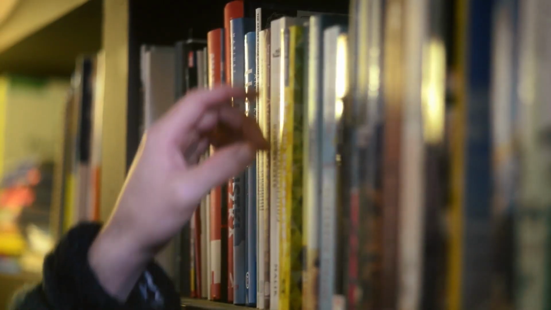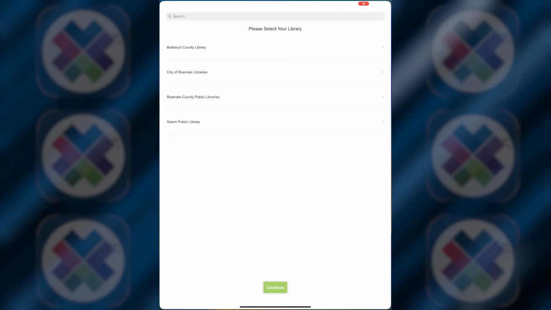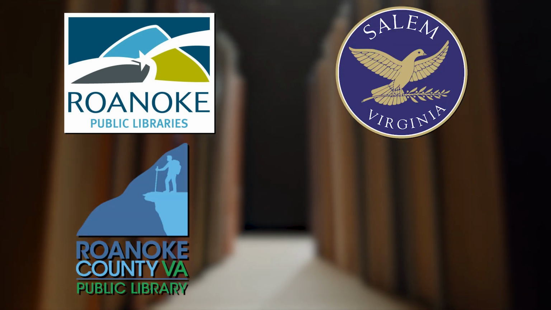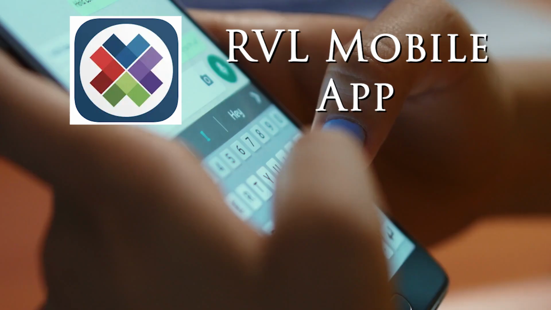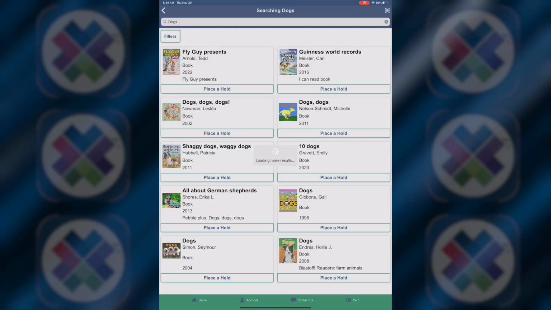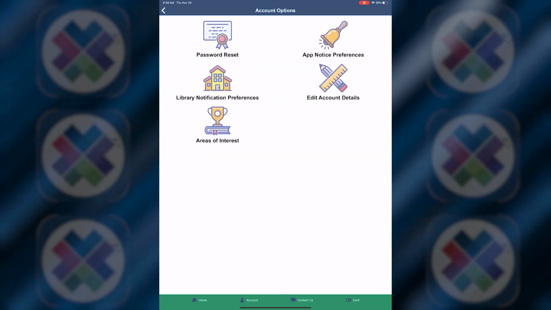Looking for something from the library? The Roanoke Valley Libraries have developed a new app that lets you access information from any library in the system. That's any library in the city of Roanoke, the city of Salem, Roanoke County, or Botetourt County by using the RVL Mobile App. Download the app for your phone in seconds and begin searching the catalog, finding a library branch, or updating your account, plus more.